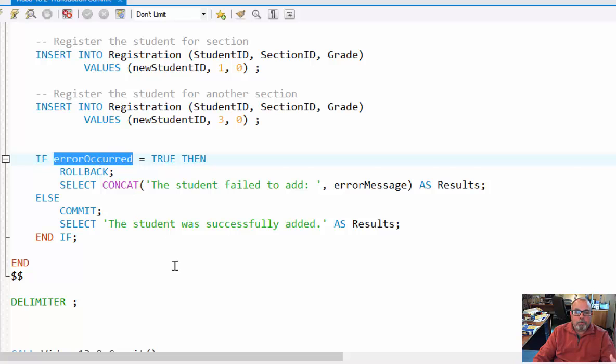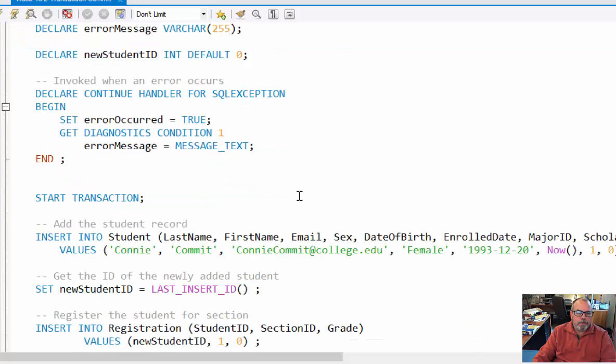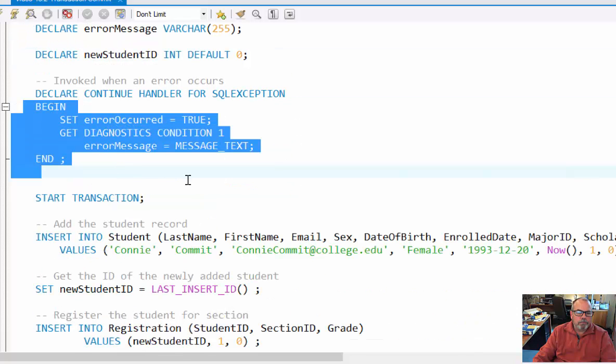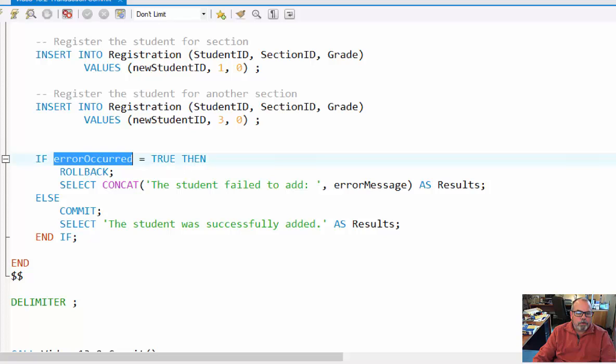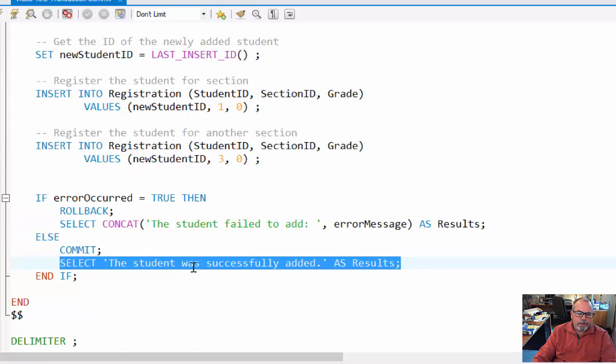On the other hand, if everything worked fine, then error occurred will be set to the false value we initialized it to up here. The handler would never execute. And down here, error occurred would be false. We would come down here and commit. Then we would display the message the student was successfully added.